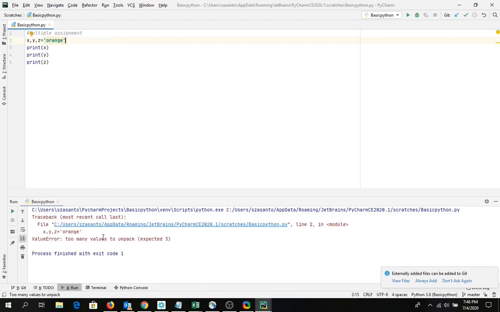Now what if I want all of x, y, z, everything to be just a name called orange. So I'm giving x is equal to, y is equal to, z is equal to orange. So this assigns the value orange to all the three variables x, y and z.